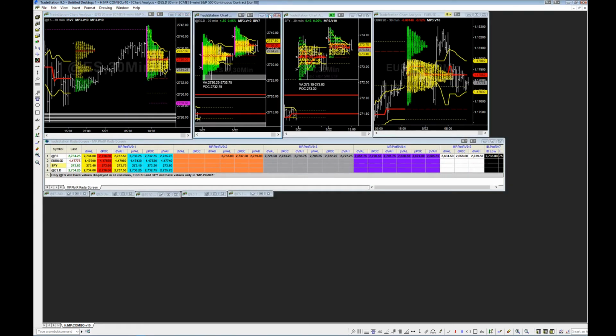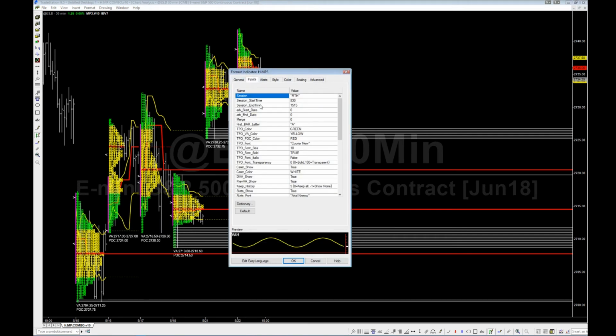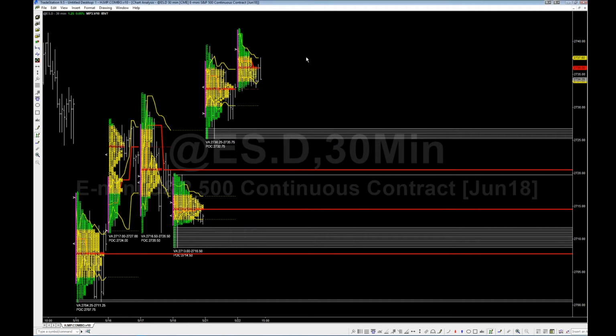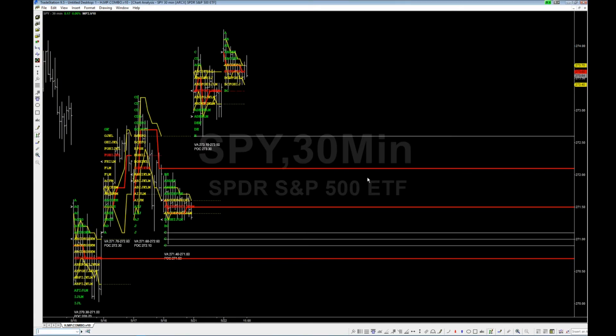Very similar chart here, the ADS.D. The main difference is the end time is 15:15 on a .D session. That's really not only the main difference, but the only difference. If you're just an RTH trader, this is the chart for you to start with. Equity trader, start with the SPY chart.